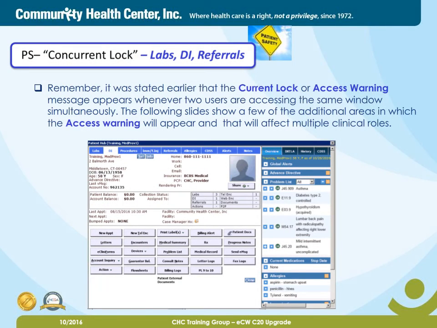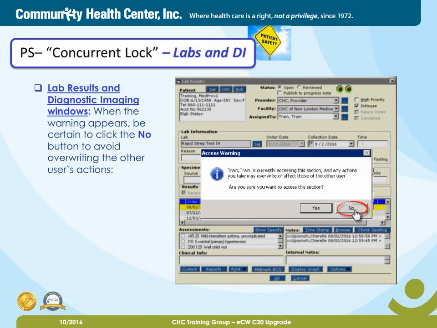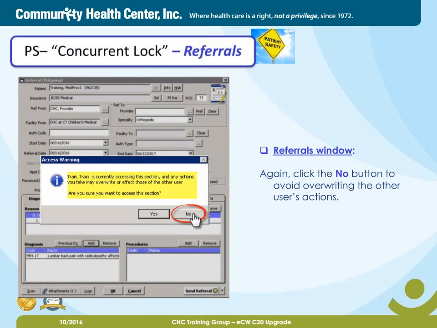Remember, it was stated earlier that the concurrent lock or access warning message appears whenever two users are accessing the same window simultaneously. The following slides show a few of the additional areas in which the access warning will appear, and that will affect multiple clinical roles. The concurrent lock shows in the lab results and diagnostic imaging windows. When the warning appears, be certain to click the No button to avoid overriding the other user's actions. The referrals window. Again, click the No button to avoid overriding the other user's actions.